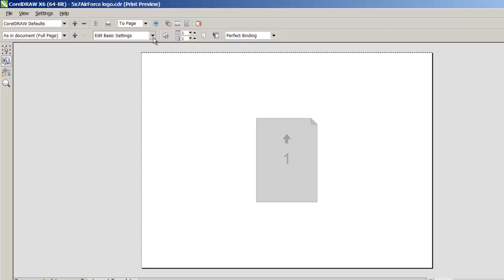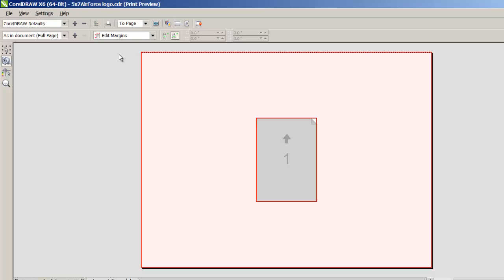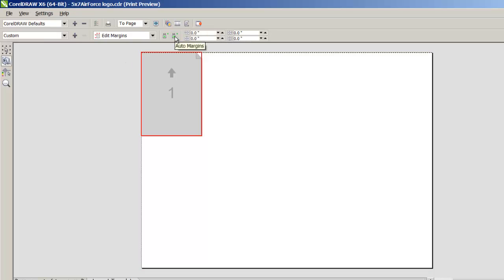So I'm going to go to the Edit Basic Settings pull down and tell it to edit margins. And then I'm going to uncheck this one. And guess what? That slams that part in the upper left-hand corner. That becomes an extremely helpful imposition layout, one that everyone should have saved.